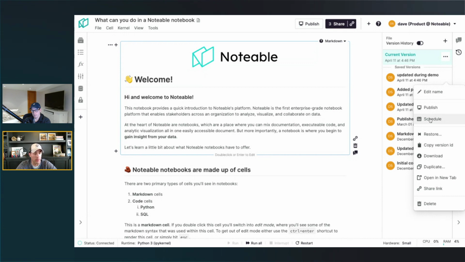Same with scheduling, right? Maybe I want to schedule this notebook now to run every single night. And this particular version of it is going to be the one that's executed every night. But I can still do my live exploration on the notebook without worrying about potentially breaking that scheduled job that's running. So we'll have follow-up videos that go in more detail on both of those capabilities.